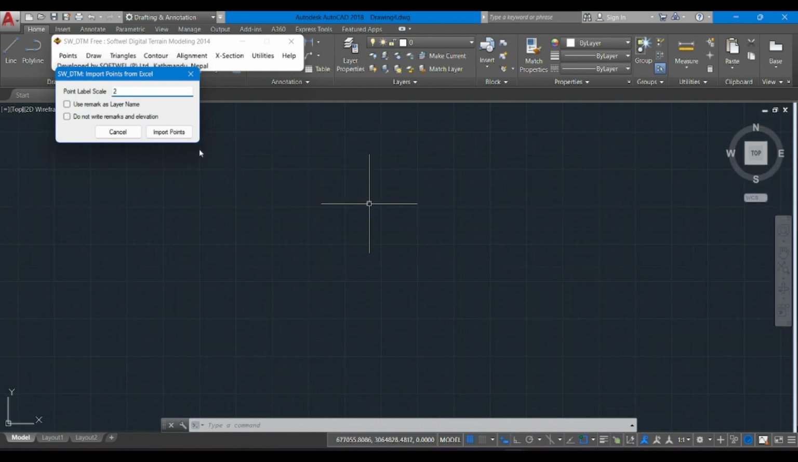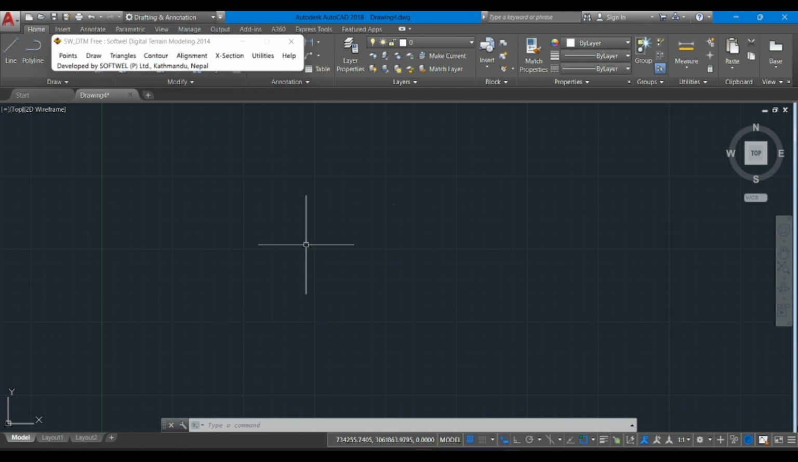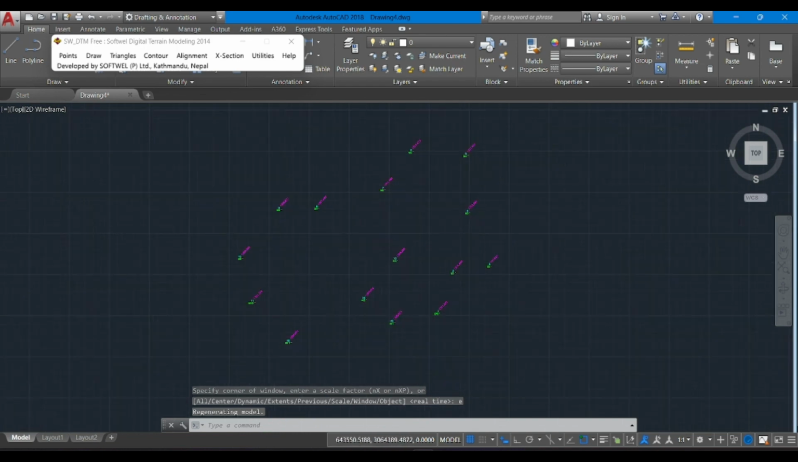Okay, it has been imported but not showing. What we have to do is press Z, enter, enter, zoom to extents. Okay, all the values have been shown.